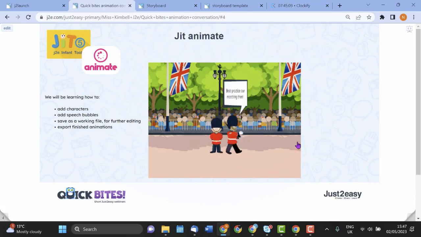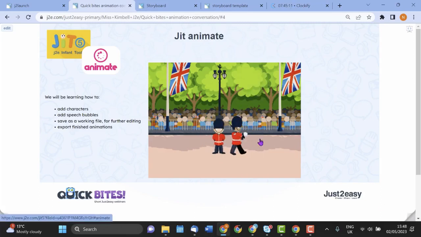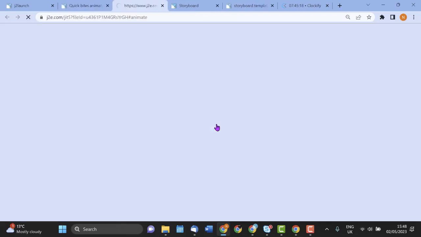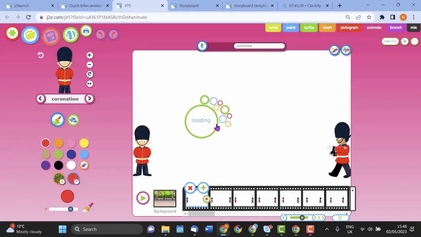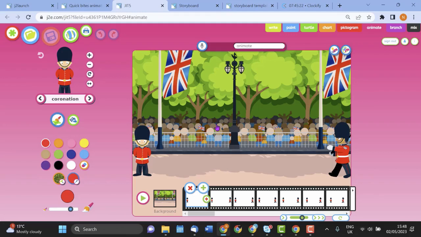So this has been exported as a GIF. Unfortunately, it's exported a little bit pixelated, so they are working on fixing that for me in the tech team, luckily. But to give you an idea of what it looks like in JIT Animate before we create it, this is the animation. So we can press play.